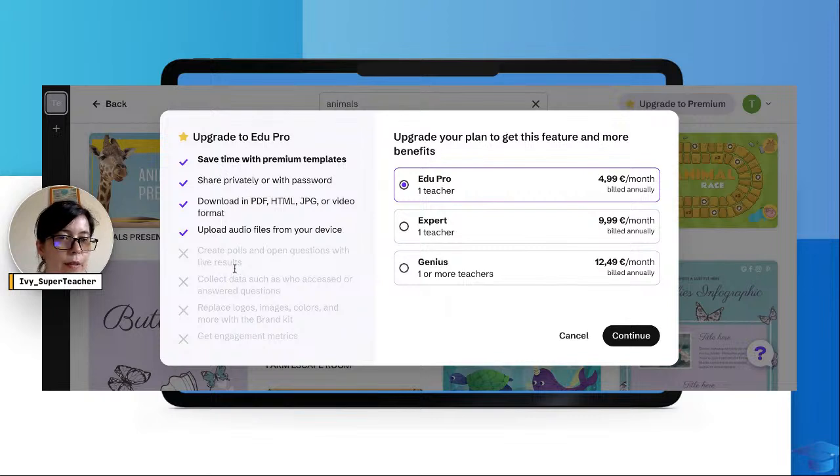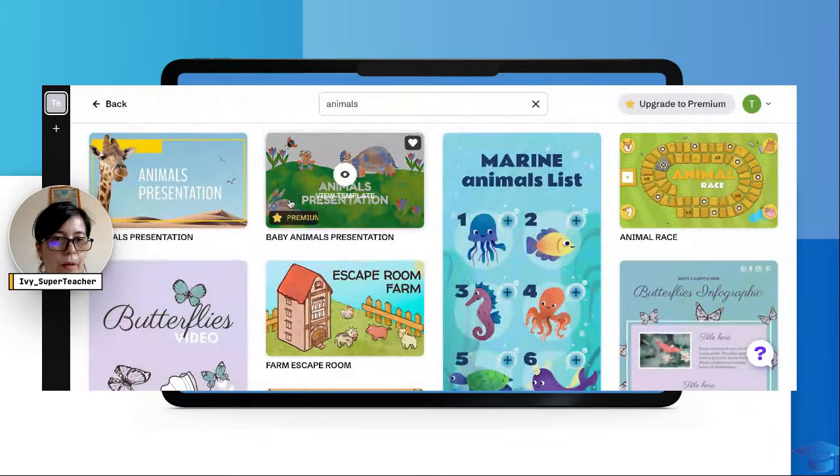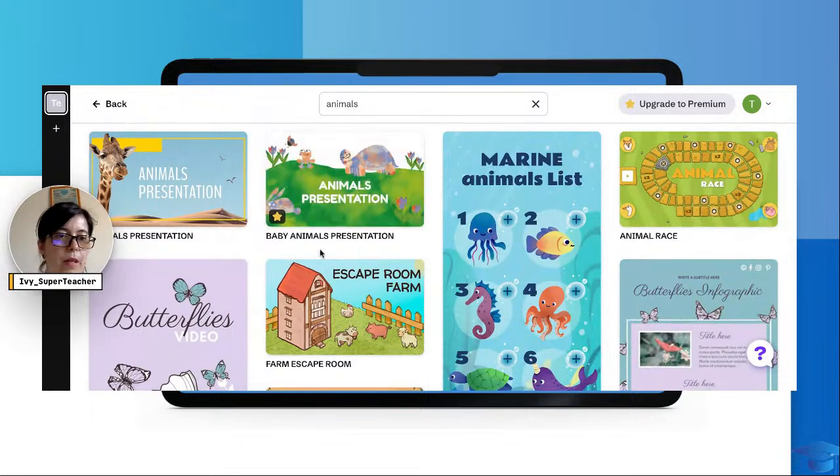And here you can see what's included. So these are the differences. On the paid plan, your Genially can be private. You can download it, and you can add audio files. We covered all of them. So this was a premium one. You will see the little star. The yellow star says it's a premium template.